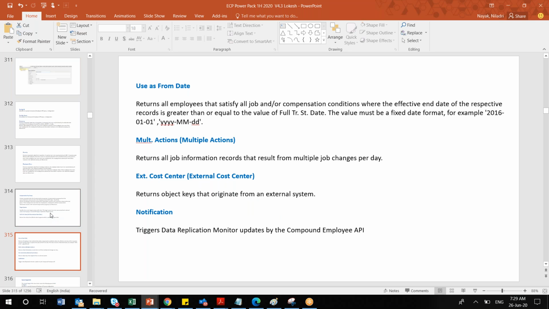And multiple actions, actually this is similar to the additional actions you remember from the on-premise days. Very similar, that's not a problem. Multiple actions, external cost centers, these are what's different. External cost center and notification means it will be just updating the replication monitor. It will update those triggers. So that is the concept in this screen.